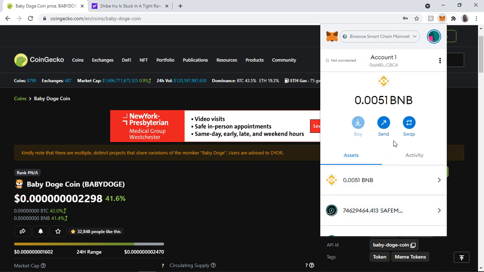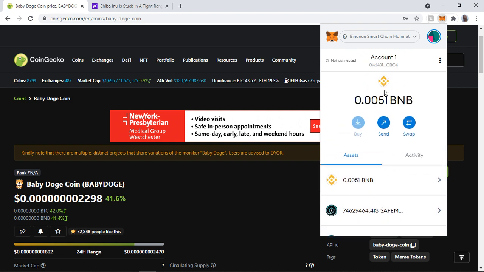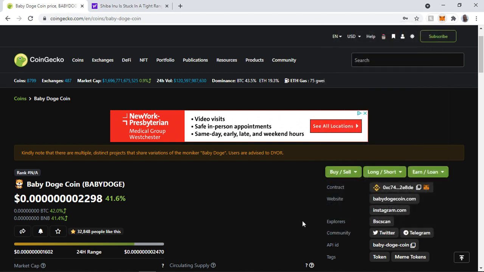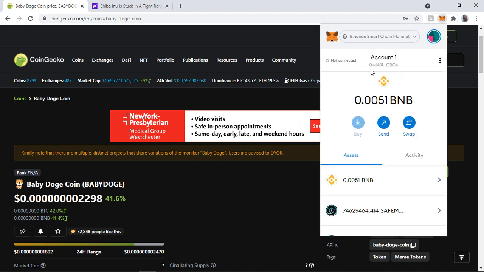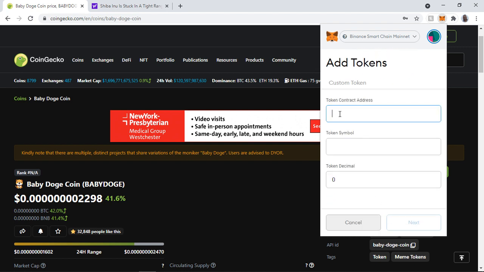Okay? Now you see the BNB type token. Right now I only have a couple of things in there, but this is for your Binance type token or your BSC scan token. So we're going to go ahead and copy the contract address of Baby Doge coin. We're going to go back to our wallet. And again, it's in the Binance Smart Chain mainnet. We're going to go down to add token. We're going to put the contract address. We're going to paste it. And there it is. Baby Doge.